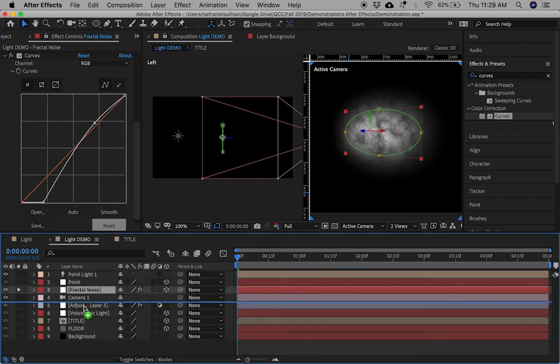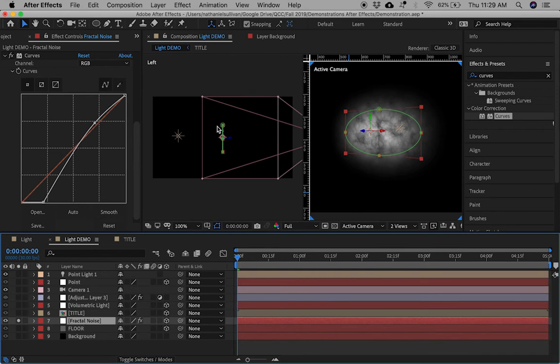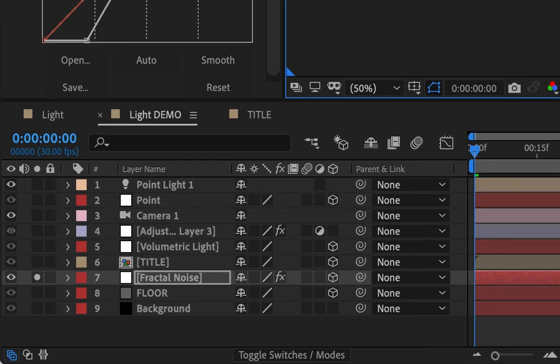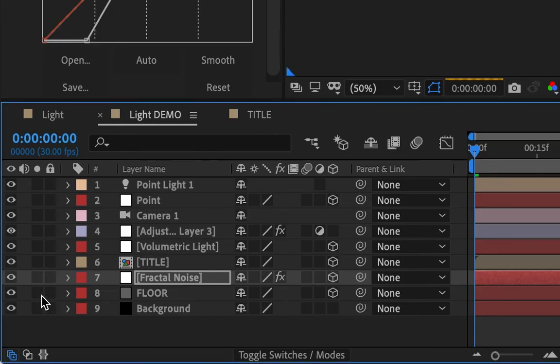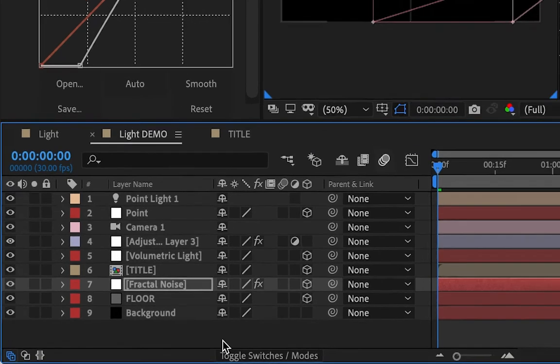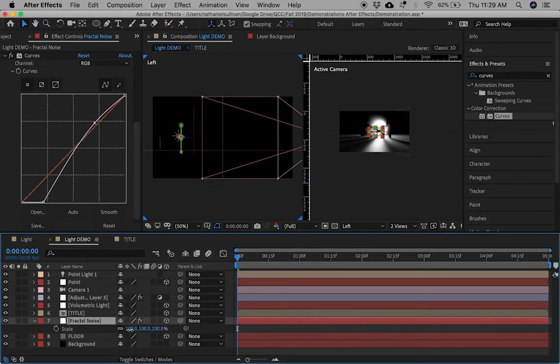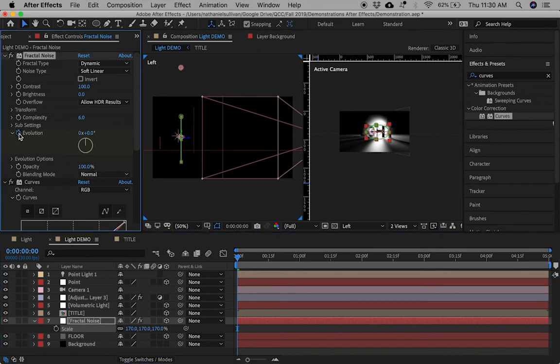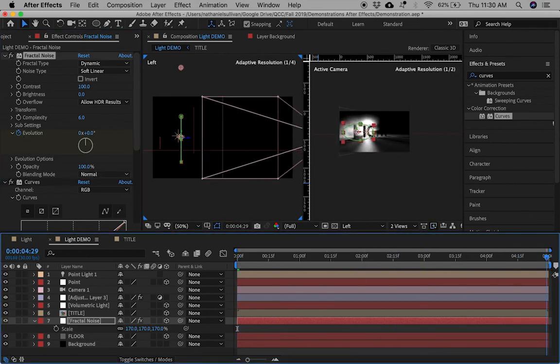Drag the fractal layer below the title and push it back in the Z space of the composition. Unsolo the view by clicking on the solo box on the layer. Scale up the fractal layer as necessary. Add some keyframes in the fractal evolution for subtle change throughout.